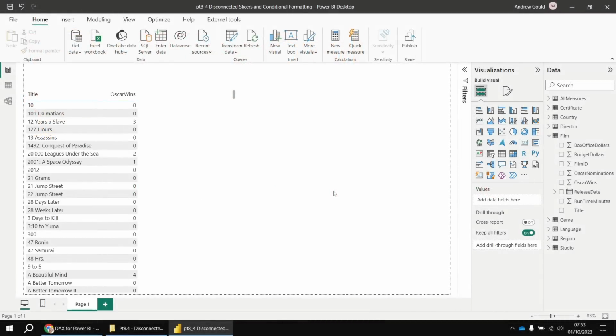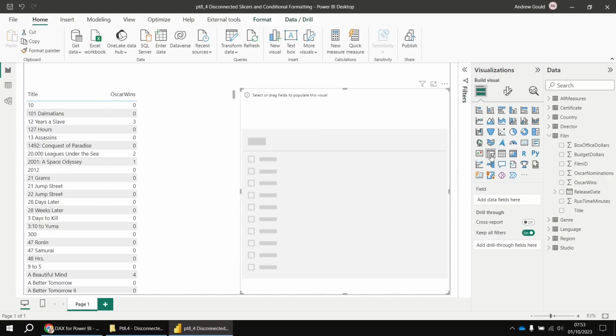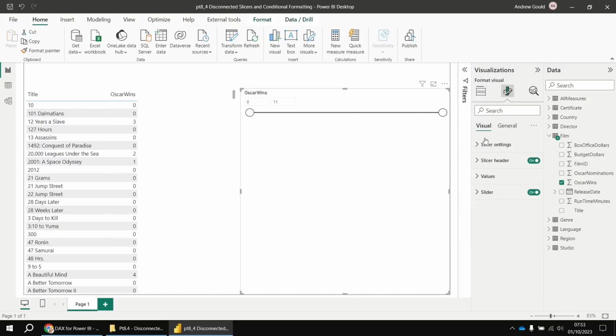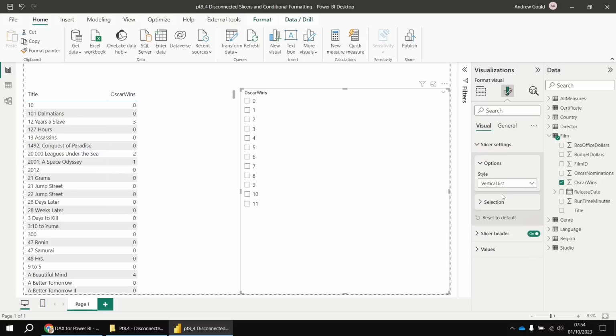Next, I'd like to create a slicer which allows my end user to choose any of the values from the Oscar wins column. So let's insert a slicer visual into a blank part of the page, and then we can populate that using the Oscar wins column from the original film table. I'd rather not use a slider for this example, so I'm going to modify the formatting of this slicer using slicer settings and then set the style to a vertical list.